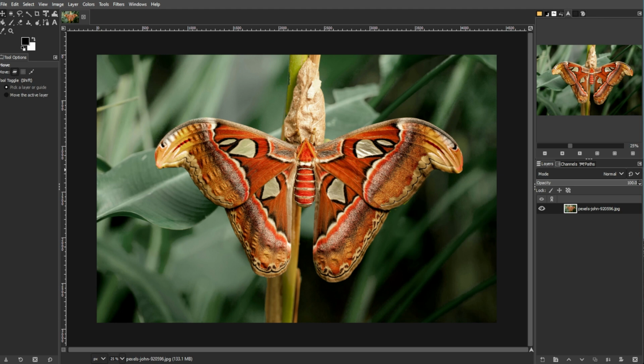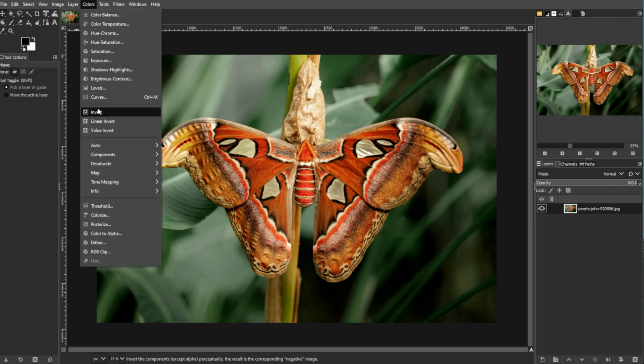Here's a detailed guide on the various methods of color inversion available in Gimp. The first method is the basic color invert. Start by opening an image in Gimp. Then navigate to the Colors menu, then select Invert.